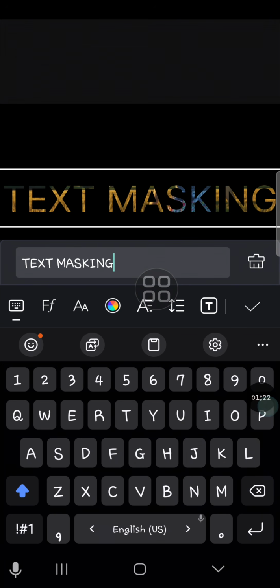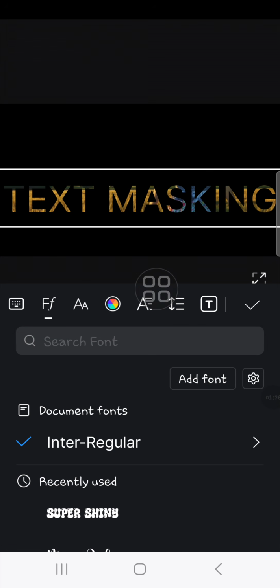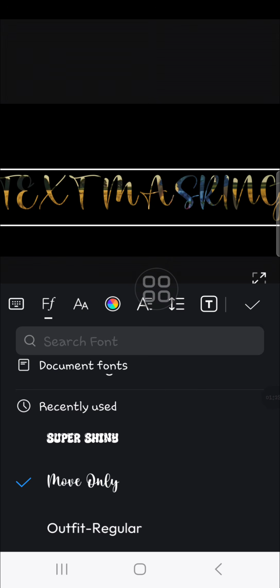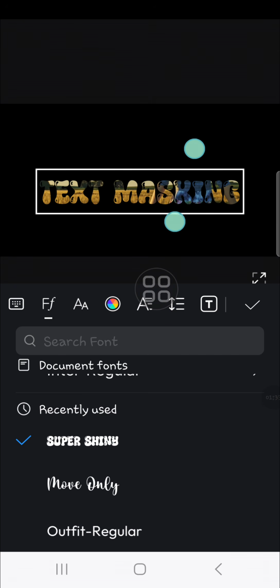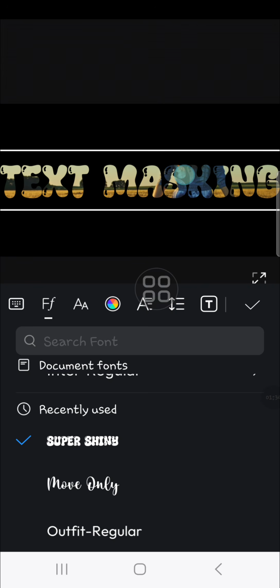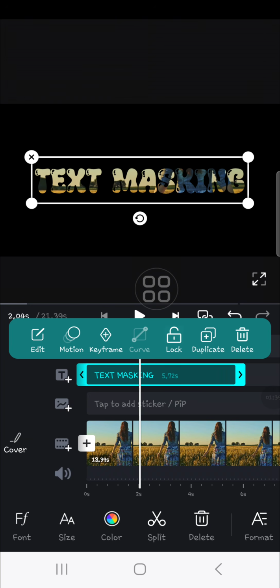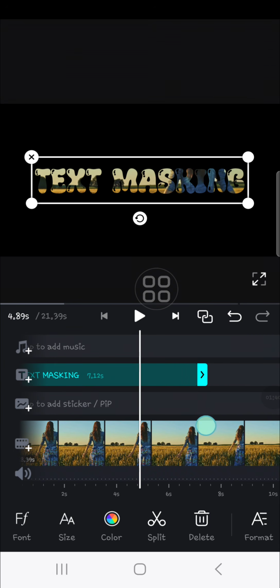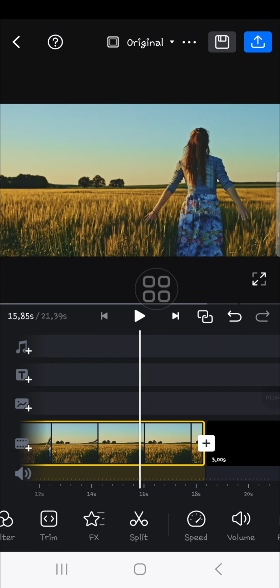Oops. Sorry, and then you can change the font if you want. I'm going to choose for example this one, super shiny. Okay, and then I'm going to make it smaller, and then I'm going to make it longer for the text.